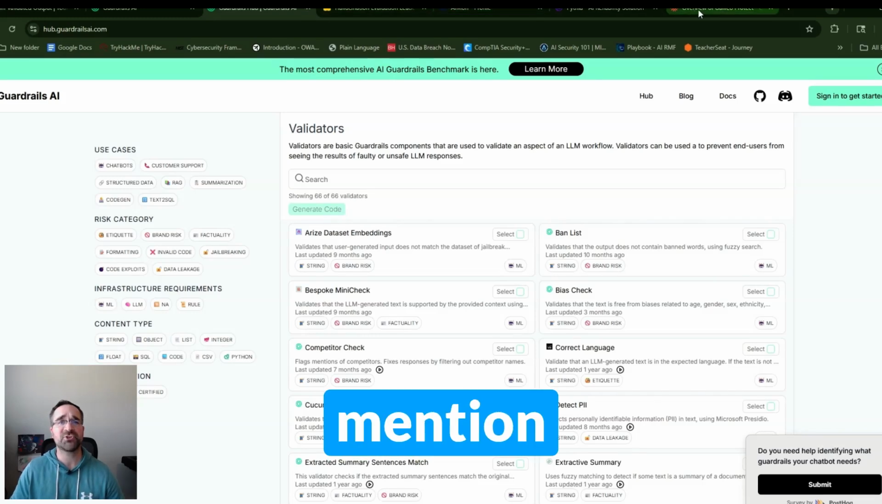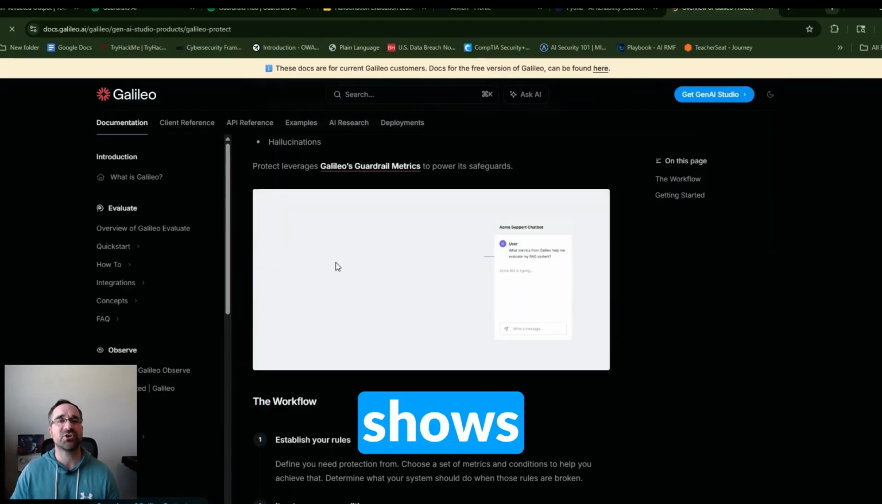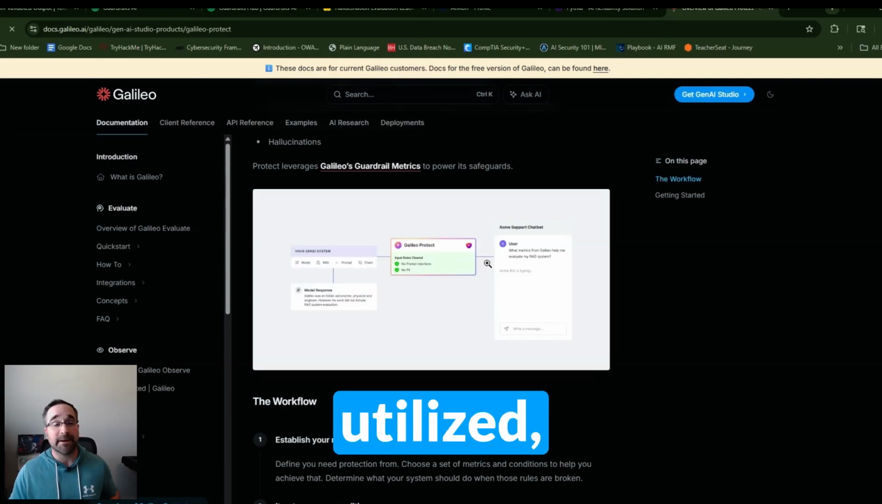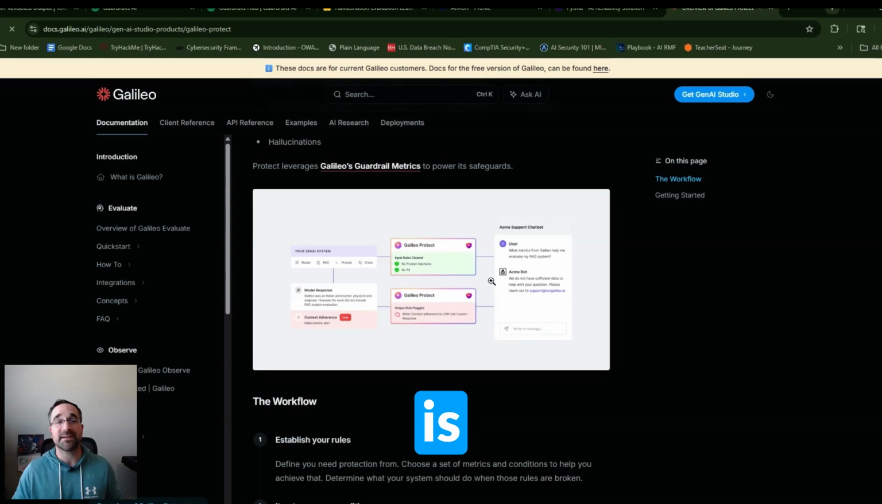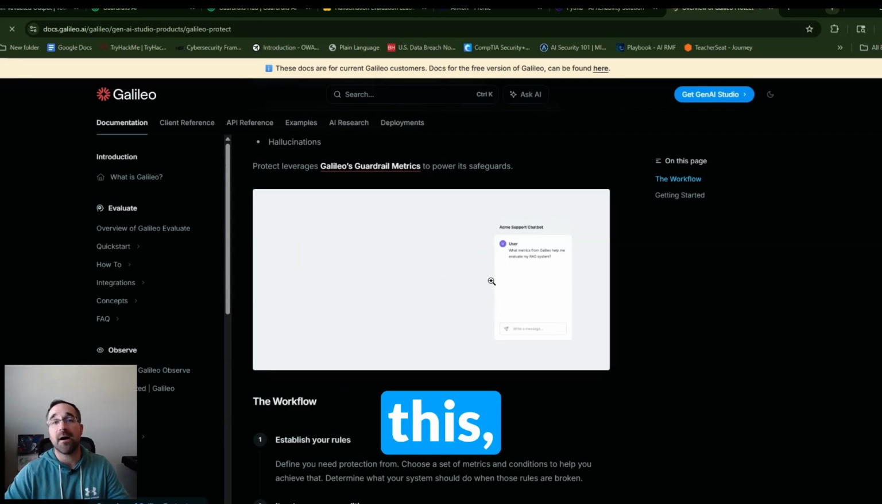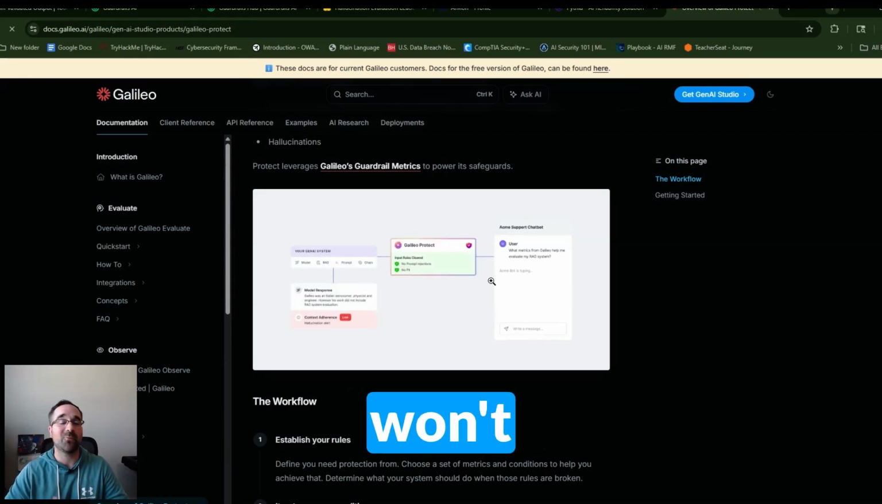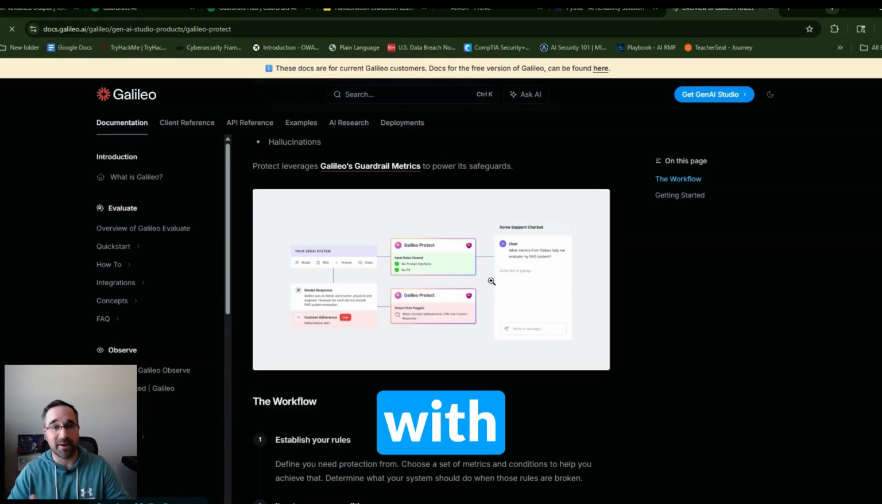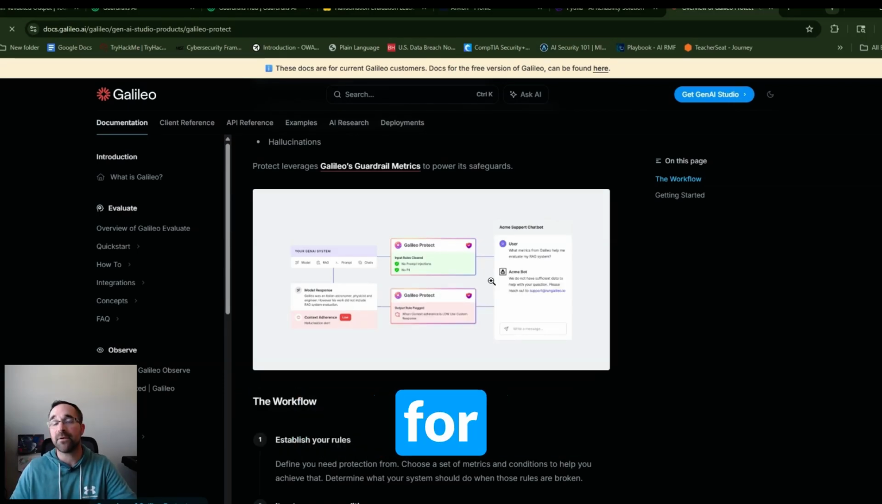The other one I wanted to mention is Galileo Protect. You can see this shows a little bit of a demo of how it's going to be utilized, specifically what it does within your system. There is a free version of this. Both this one and the next one I'm going to show you, the free version of the demo won't run simultaneously with my recording device, just my own hardware limitations.